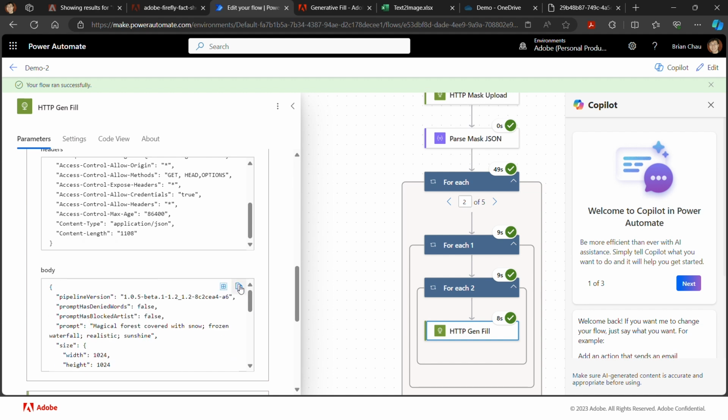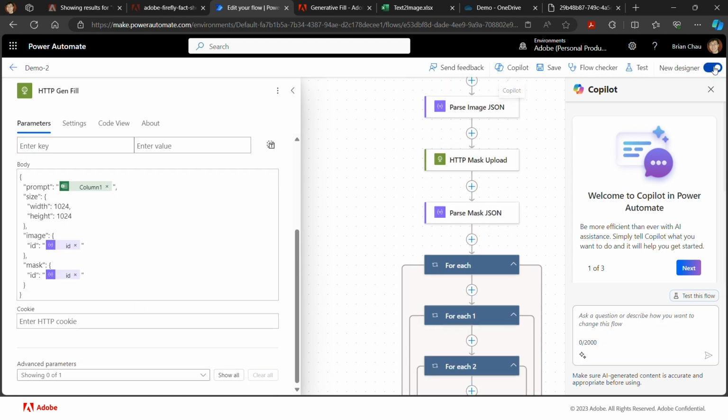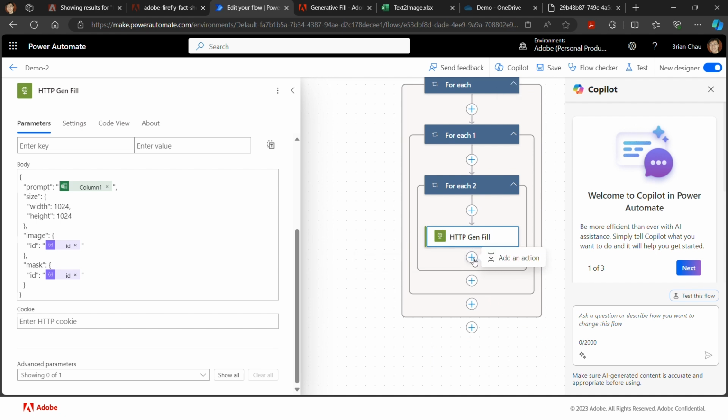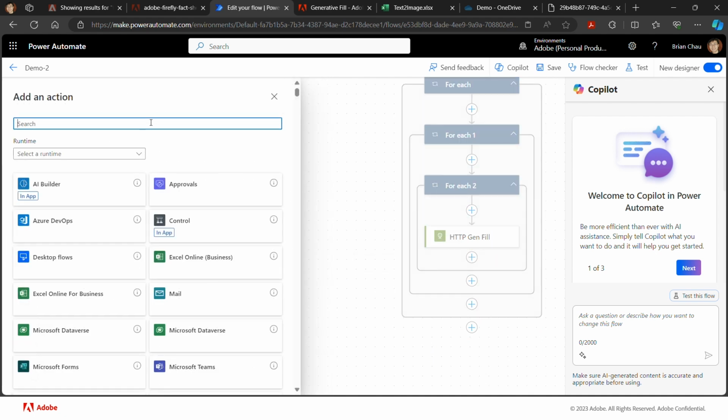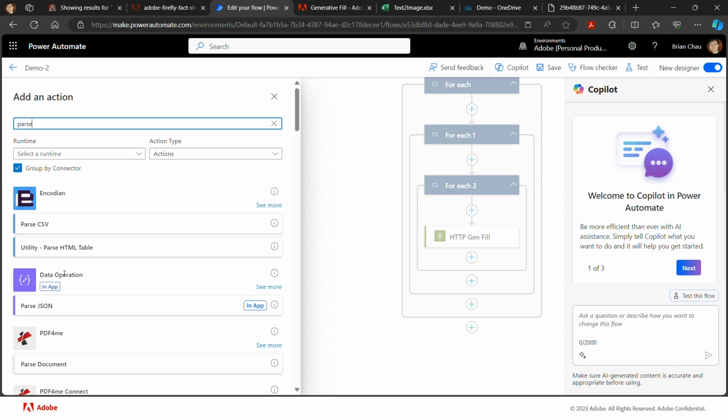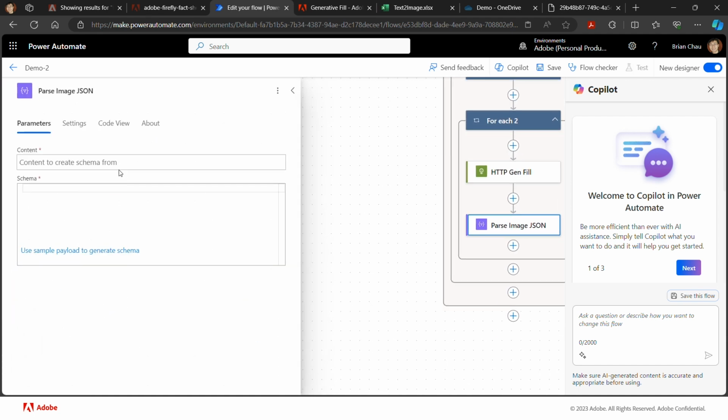So first we need to parse this JSON. Again, this is JSON, right? So we need to parse this JSON. So I might just copy it, and then go back to the edit mode and add an action, parse JSON. Let's just call this parse genfield JSON, right?